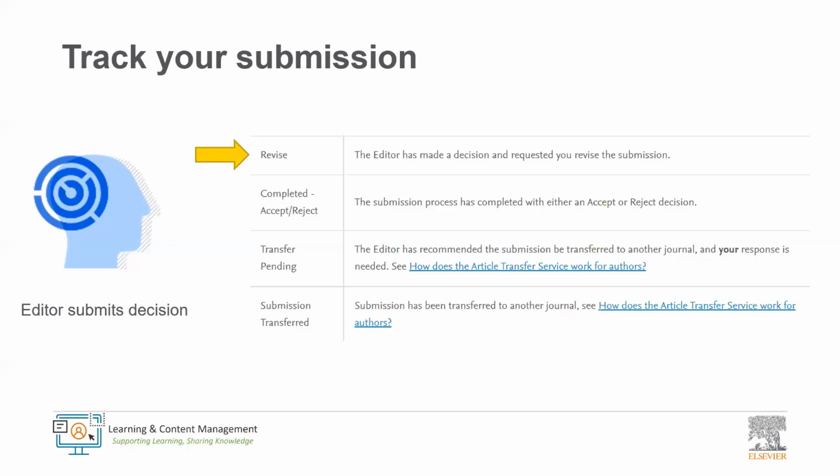Revise. So the editor has requested that you revise the submission. You will find the details of changes required and the deadline for your revision in the decision letter. The next one is completed, accept or reject. So the submission process is completed with either an accept or reject decision. In case of an accept decision, the manuscript will begin its production process and you will receive further confirmation.